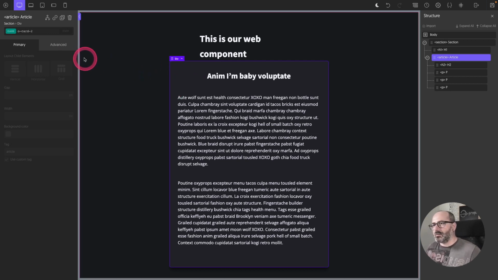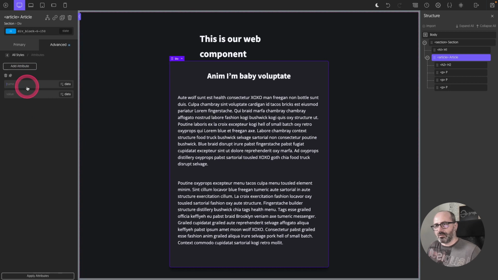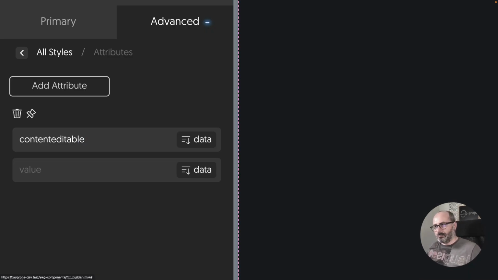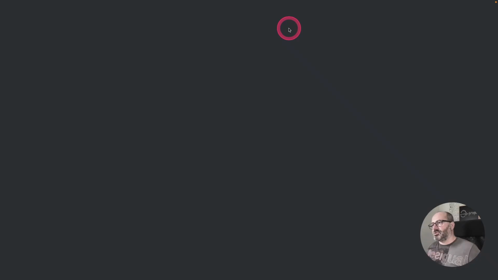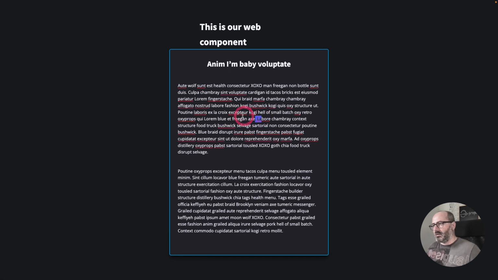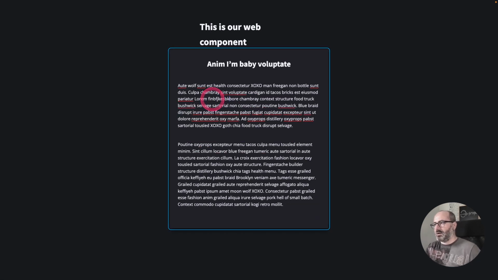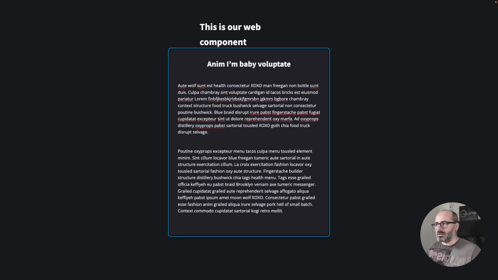To make the content editable, let's pick the ID, go to the attributes and add an attribute of content editable. Let's save and check if everything is okay. We have our content and it is editable.